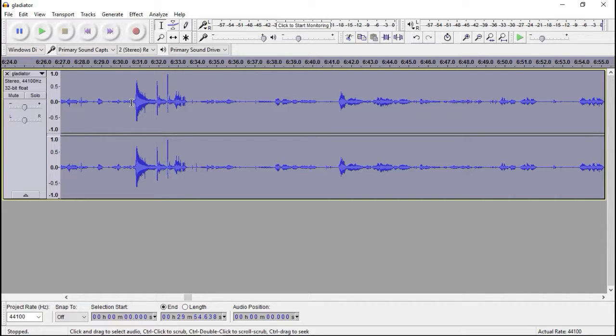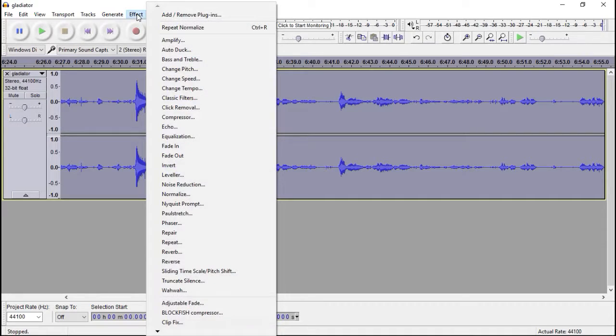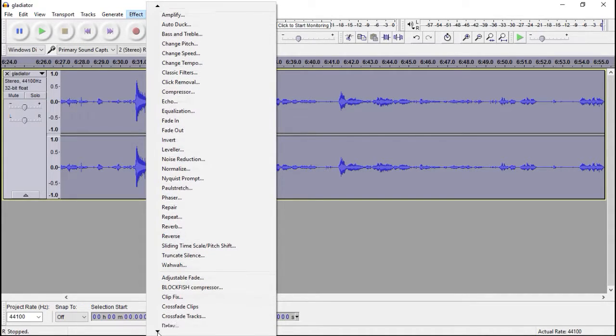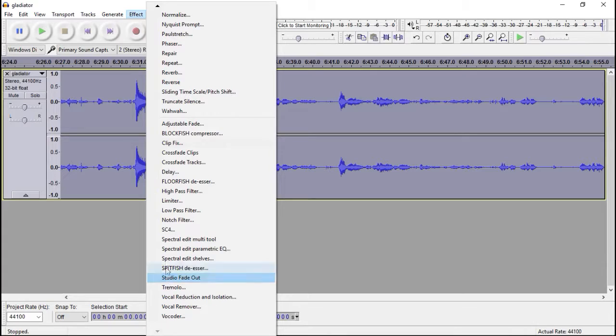So that's what the normalization does. It makes both tracks sound the same, or very similar anyway. Next thing I'm going to do after I've normalized it is go down here to the bottom and scroll up, because I need to get to the limiter.